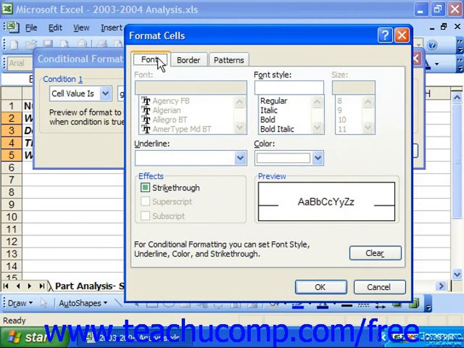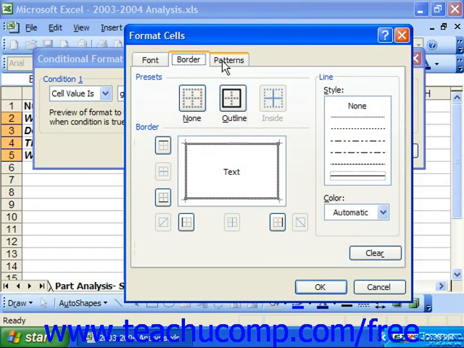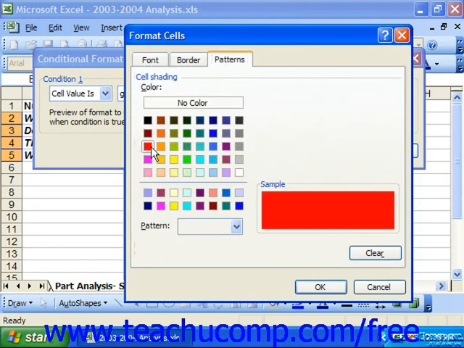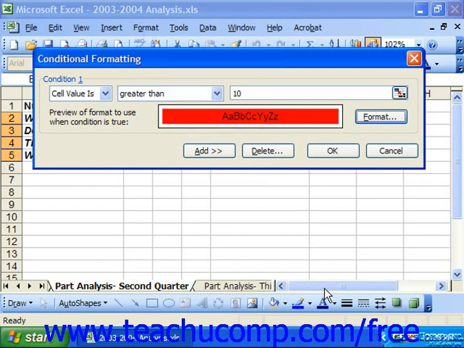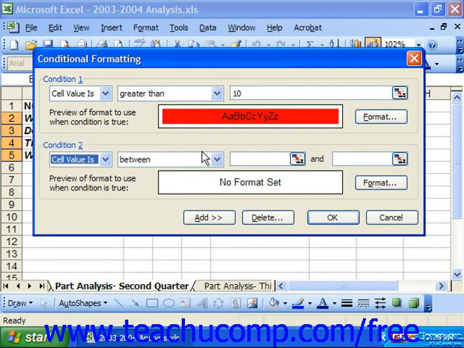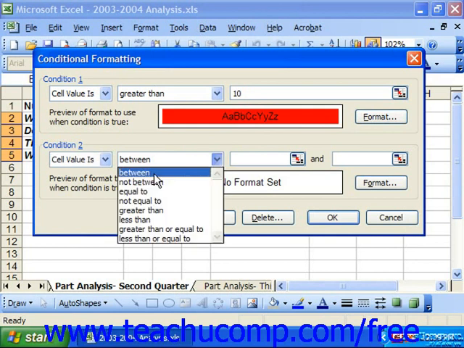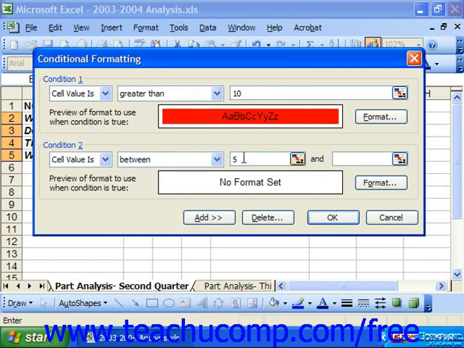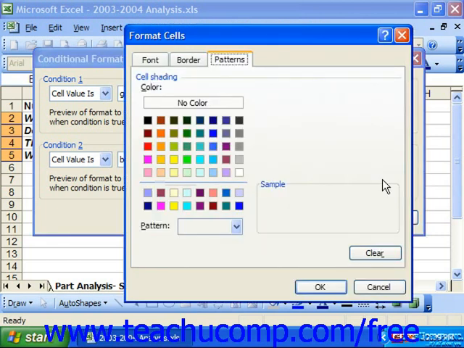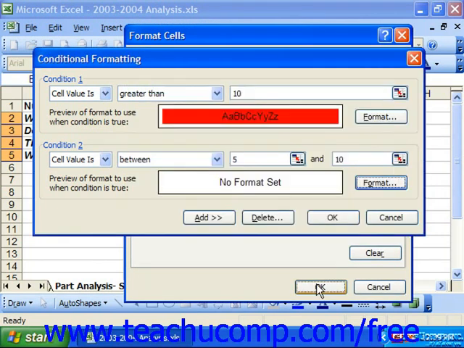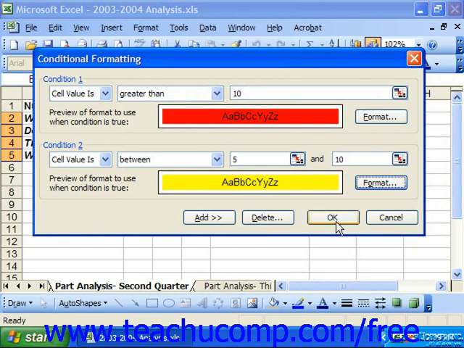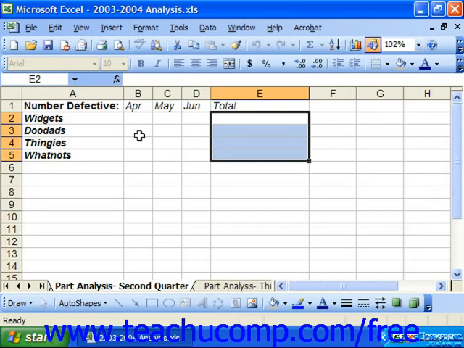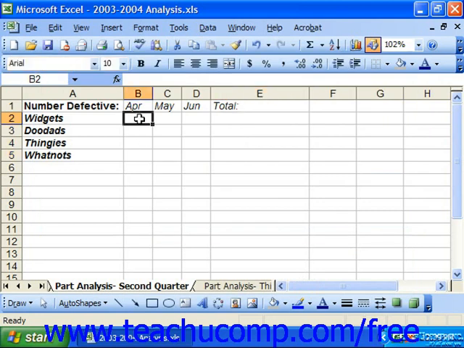We can then change anything like the font, the border, or the patterns, and click OK. To add another criteria, click the Add button at the bottom. You may have up to 3 criteria on a single cell or cell range. The process for setting each one is the same. When you're ready to apply your conditional formatting, click OK. And then as the information's added in, you'll see it adjusting.